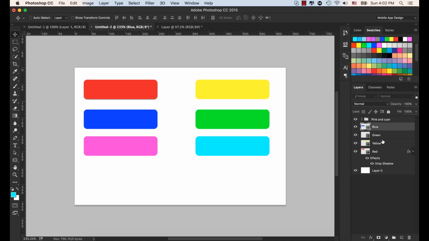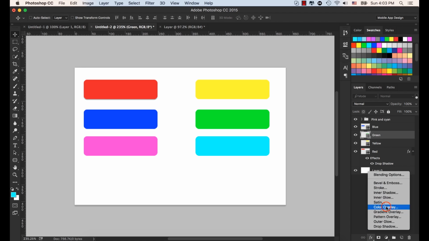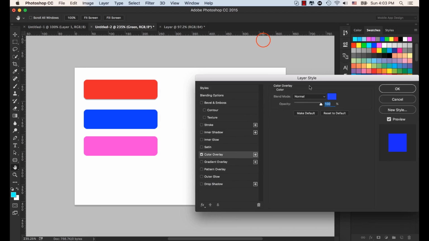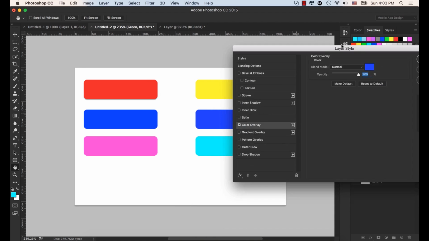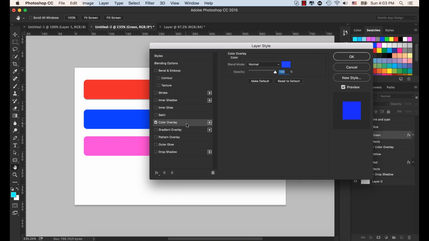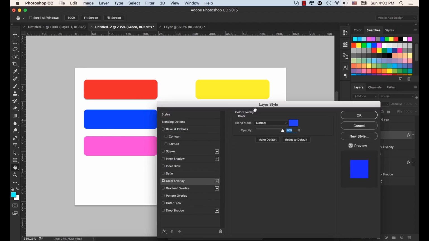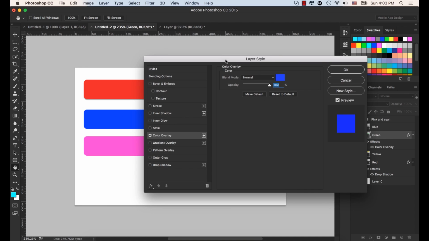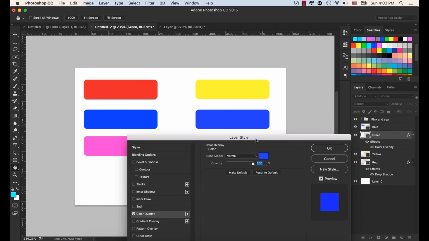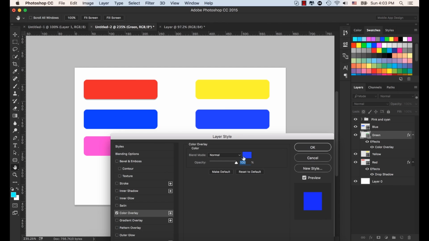Next would be the color overlay. So again, this time select the green layer from the layer panel, select Effects menu, select Color Overlay. And this layer effect we will use most of the time for our icons in the mobile UI UX design. So here, check the color overlay, and while this is selected, you see this blue color is applied to the green layer.